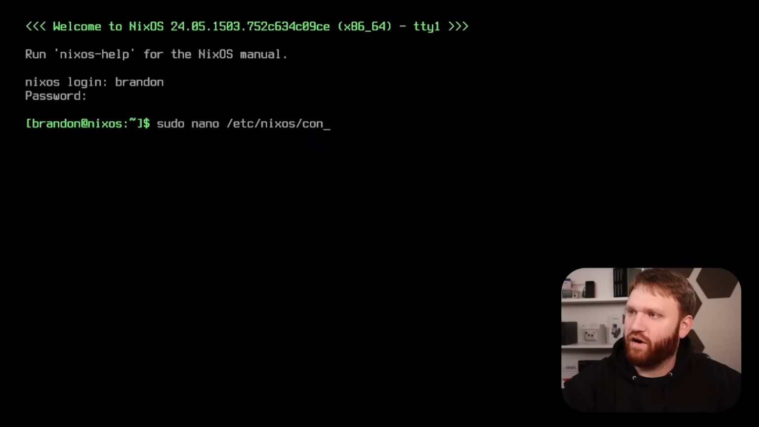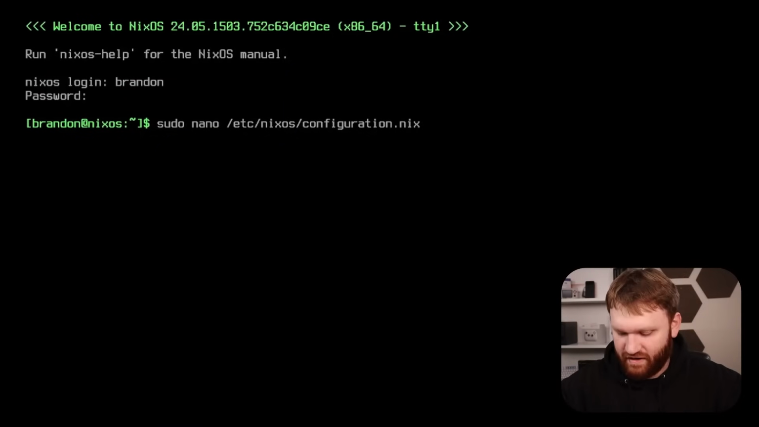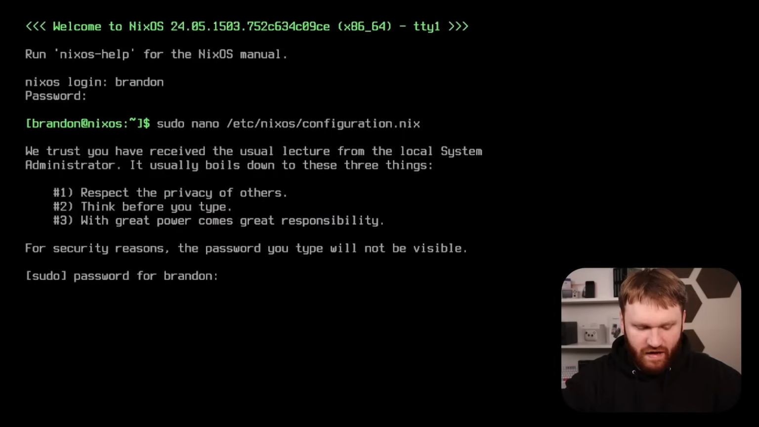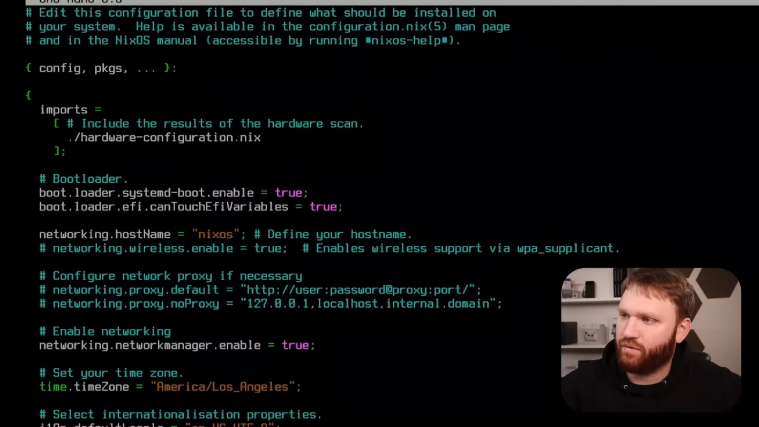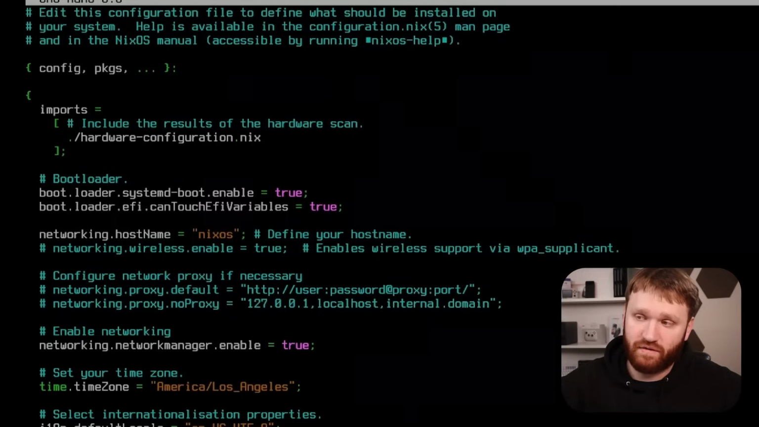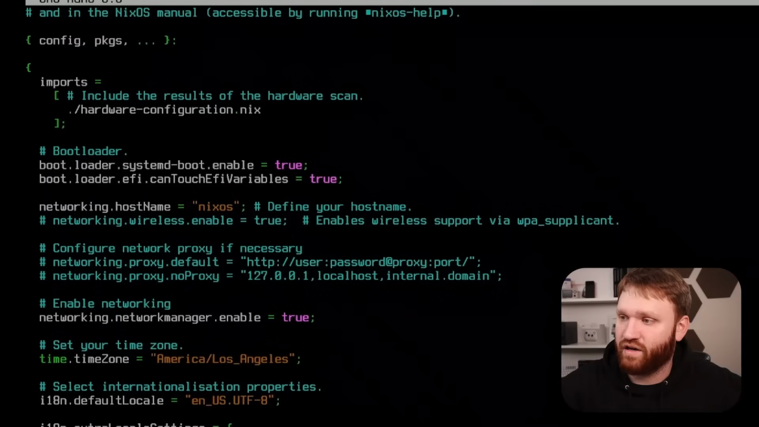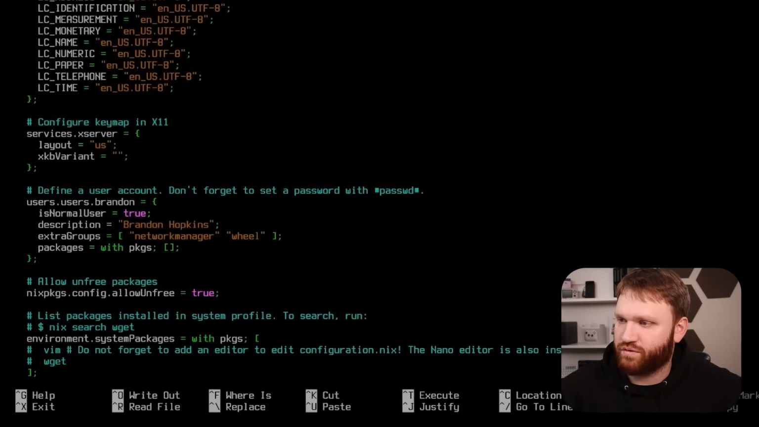And this is going to be our configuration.nix. Go ahead and open that up. Verify we do have the privileges to go ahead and do this. And here is our configuration file. You can see a lot in it, including our bootloader, our networking configuration, time zone, a lot of stuff that we inputted during the installation process, of course, including our users here.